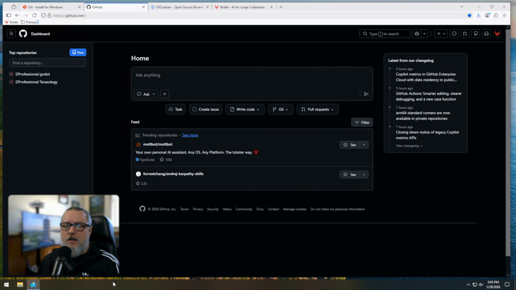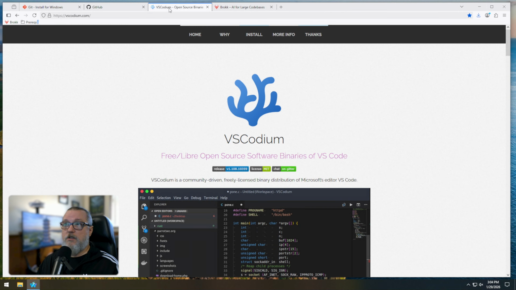The next item in our list of prerequisites is going to be a code editor. As I said, most people are going to have these things installed. So today we're going to be using a tool called VS Codium. VS Codium is a fork of VS Code, and the only difference between VS Code and VS Codium is that VS Codium doesn't collect telemetry. So let's get that downloaded.